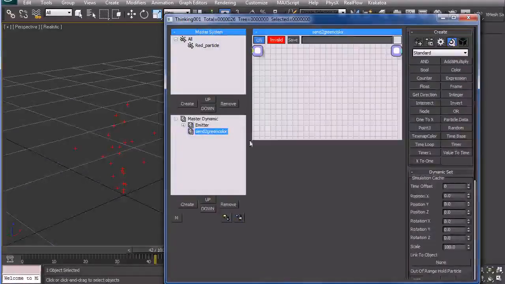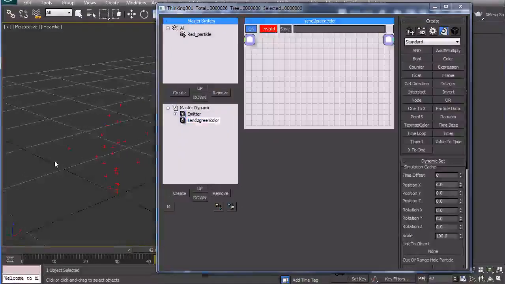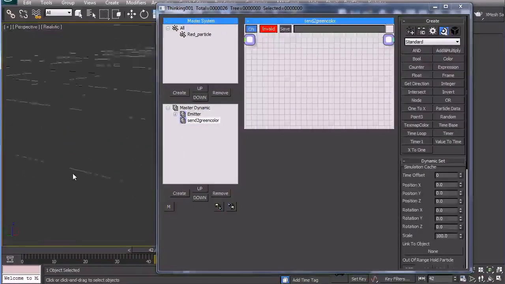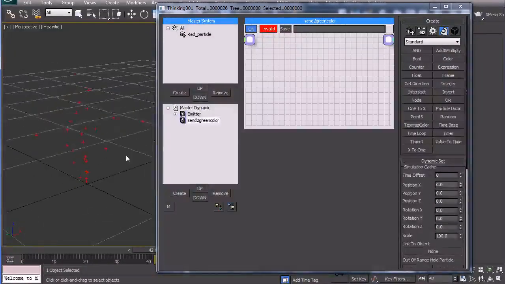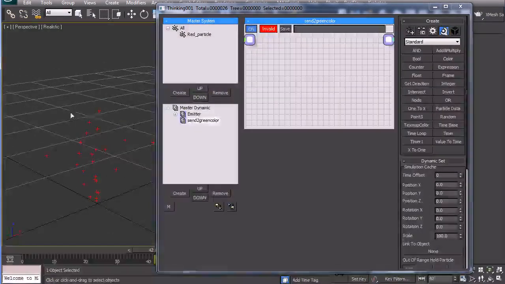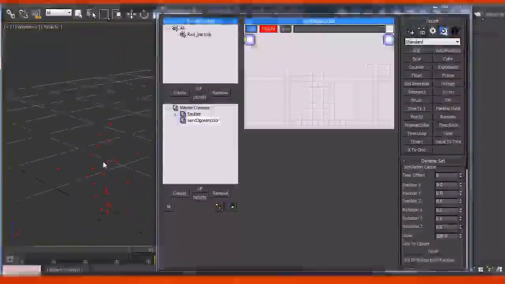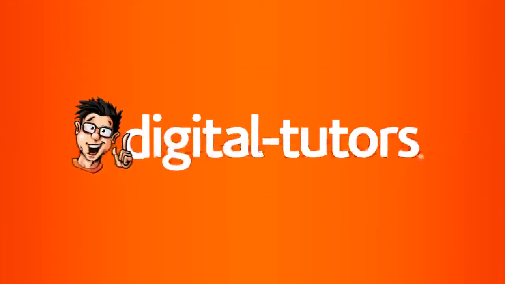In the next video, we will talk in more depth about Thinking Particles, how to, for example, send particles to the green group to become green, or multiple groups, etc. So I'll see you in the next video.